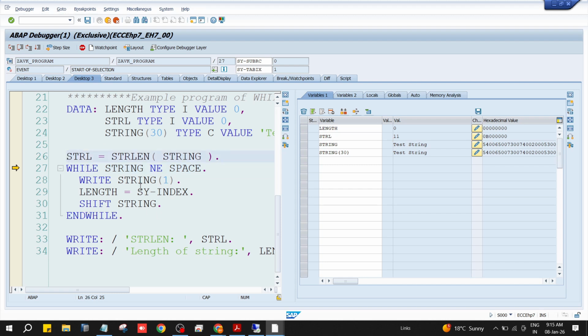True. Now, string not equals to space. I already introduced this: equals to, you can write EQ; not equals to, you can write NE. So this is a comparison expression. What is string? Test string. Test string is not equal to space. Yes, it is true because it is holding some value.